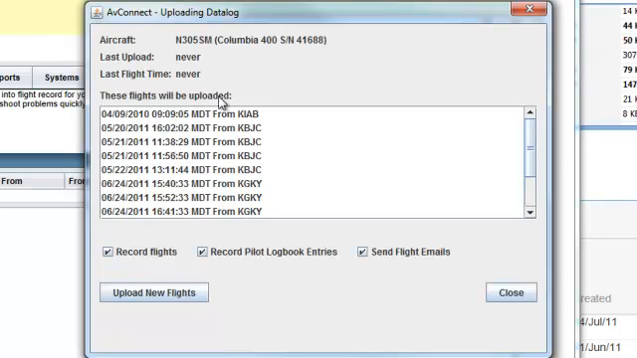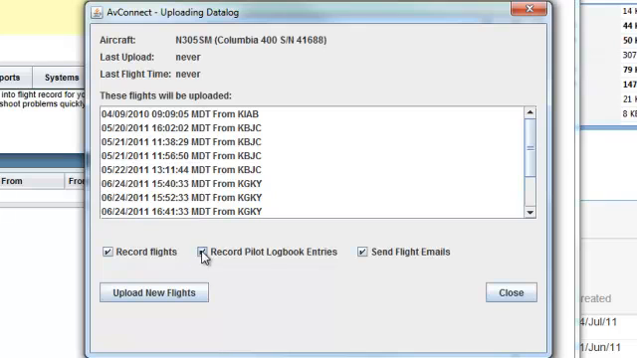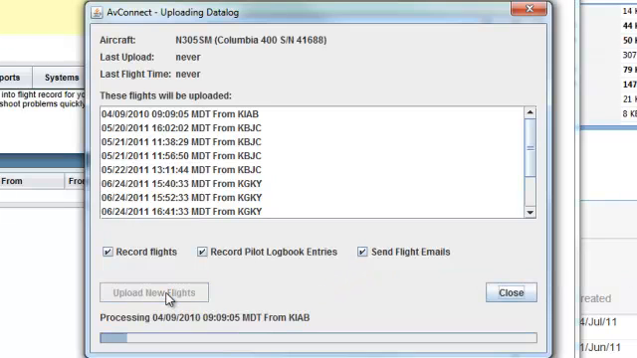And from here, you can also select whether you want to record these as flights for your aircraft, whether you also wanted to enter pilot logbook entries for you. In the case of a service professional, you would probably want to uncheck this, since it's not your flights in your logbook, and whether you want an email for each flight, including your Google Earth map. Click the Upload Data Logs button, and the system will go to work.